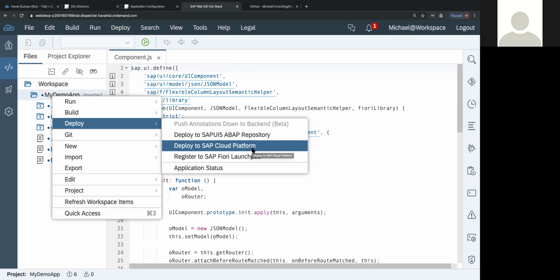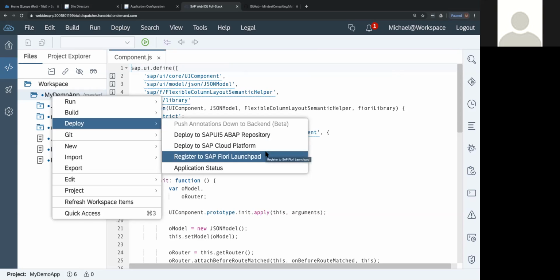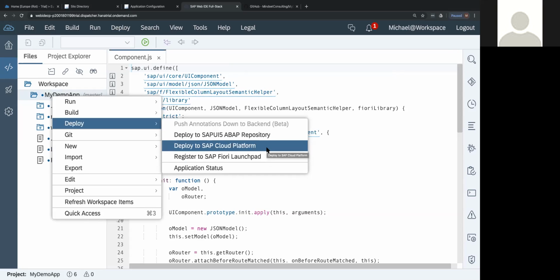This application here is to deploy to SAP Cloud Platform. That's what we want to do. And then there's also register to the Fiori Launchpad. Okay, those are two separate steps. There's one that's to deploy it to the Cloud Platform like we saw in the cockpit.